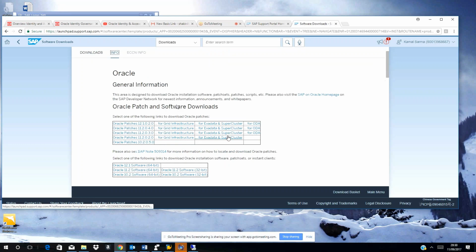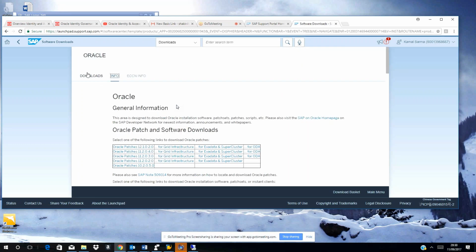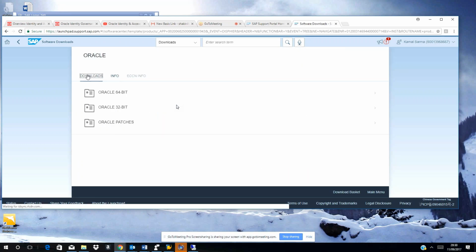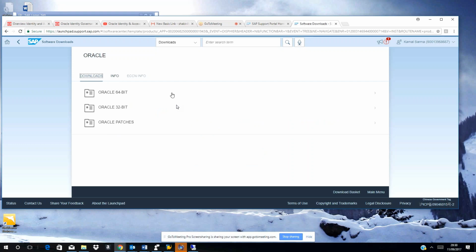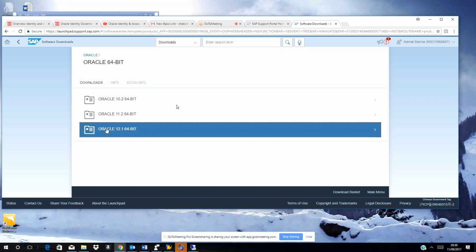Then the patch information. Go for downloads, get patch information only. Again 64-bit or 32-bit? 64-bit. Again expand it. Again, what version do you want? 10.2, 11.2, 12.1. 12.1 is the latest one. So select it. Now you are getting the expanded list. Expand it.